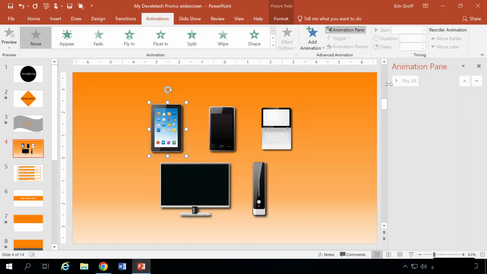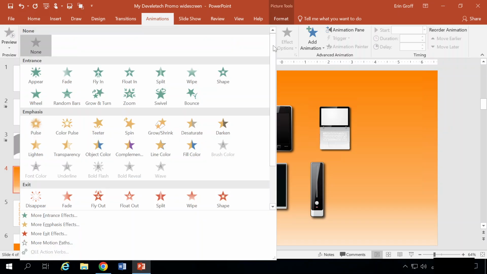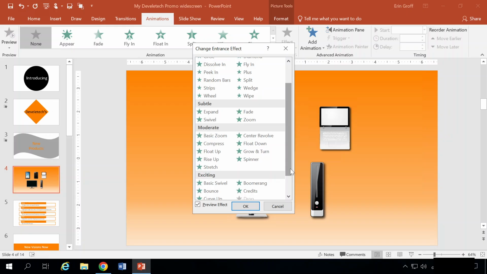Oh, sorry, we didn't even need our pane here. Just the Animations tab, and then in our animation group, we're going to display our gallery by selecting the More button. And in the bottom section, we want to select More Entrance Effects. And down in the Moderate section, we're going to apply Basic Zoom. And click OK.